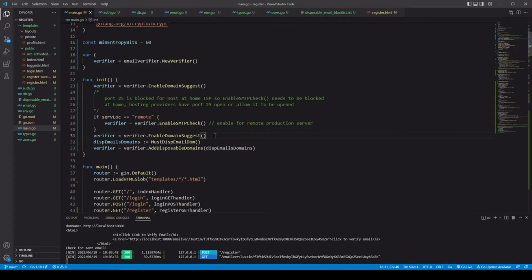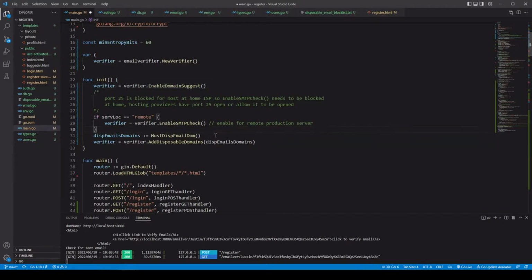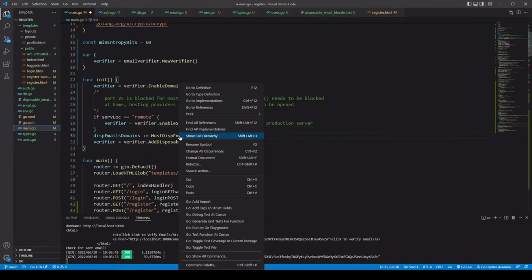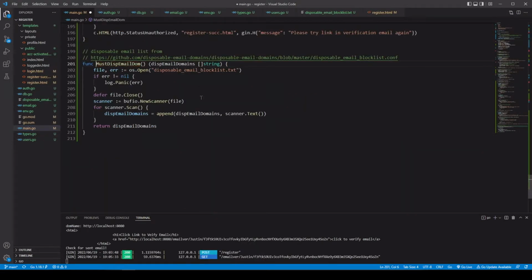Oh, I think that we actually enabled domain suggest twice. So we're going to go ahead and get rid of that one. And we have a function here for display email domain. So that's going to go ahead and return that. Let's go ahead and take a look at that one here.